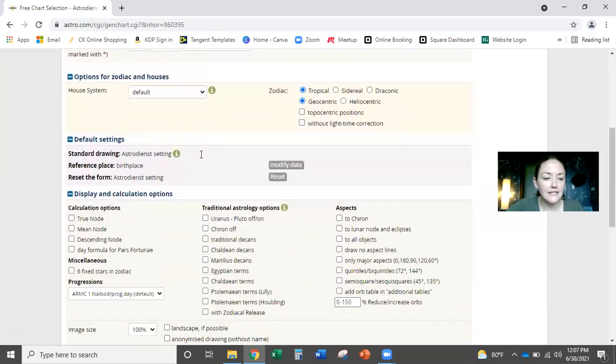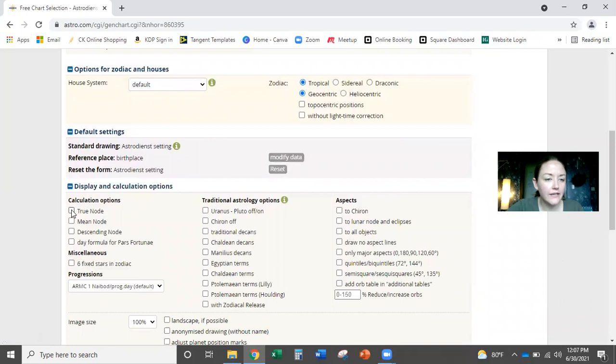The other place that I like to turn on, the true node is another name for north node. And when you do the quick access, the north node is always included, but by default, it doesn't have the south node on the chart. It leaves that off, which, I mean, it's always opposite the north node. So you know where it is, but it's just not displayed. I like for it to be displayed. So I turn on the descending node.